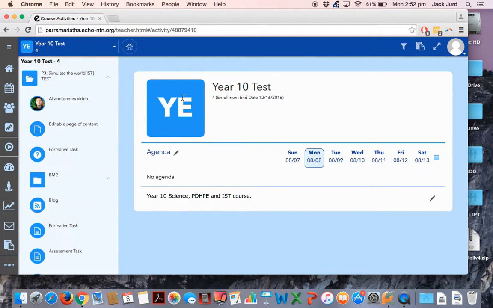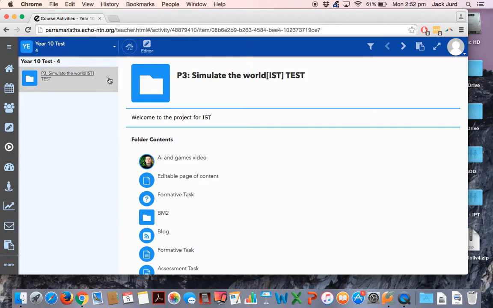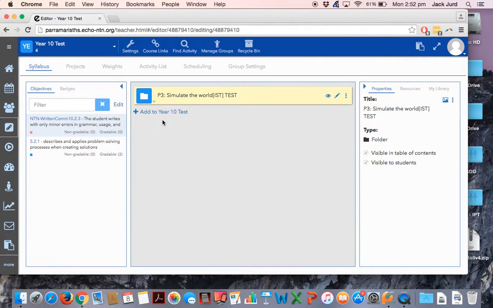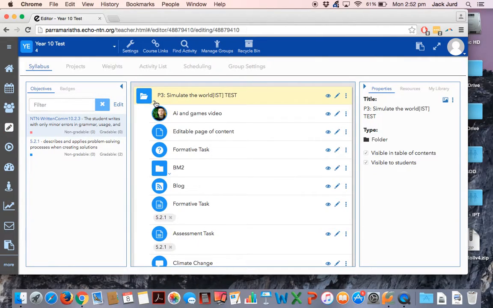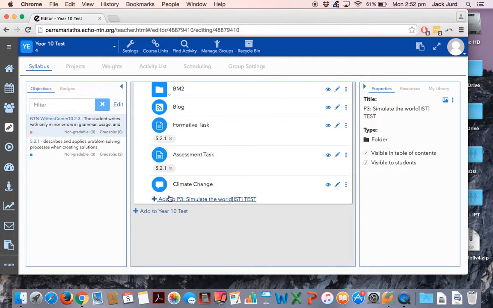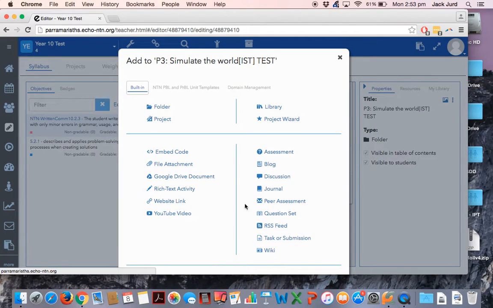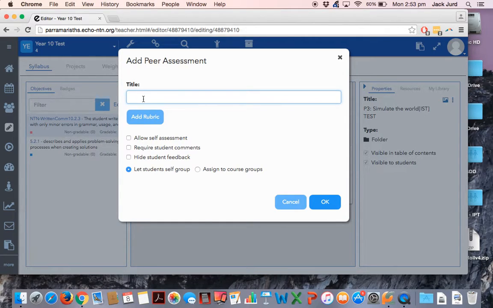So I'm in my Year 10 course, and here's my project that's loaded into that course. I'm going to go to teacher editor mode and add a peer assessment to this project. Okay, it's very easy to set up. Just give it a title. So I could call it just peer feedback.